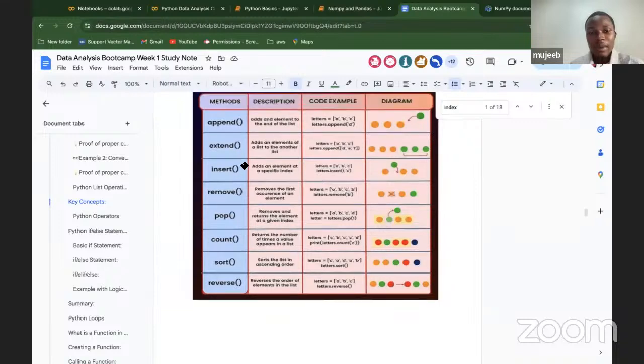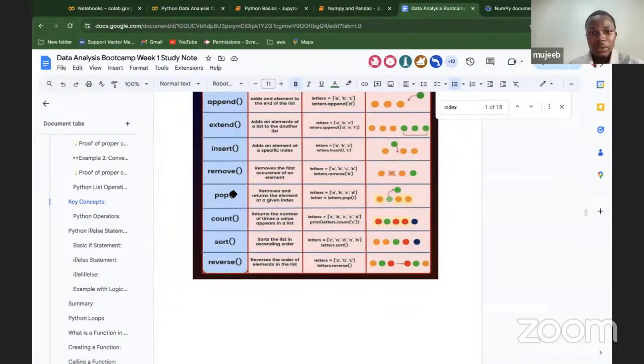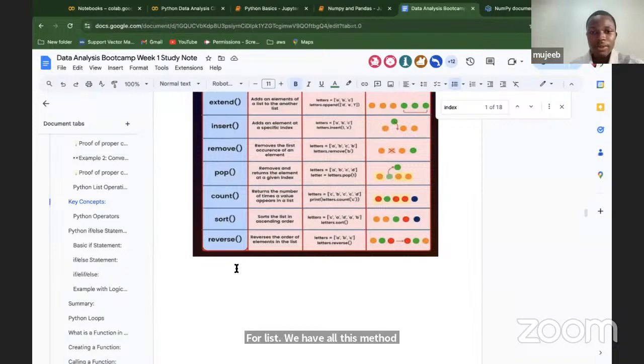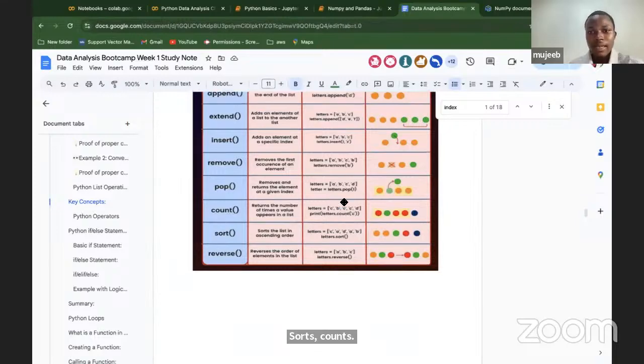The same methods we have for list, we have all this method also for NumPy, where we can easily reverse our list, sort, counts, or remove items from our list, as the case may be.